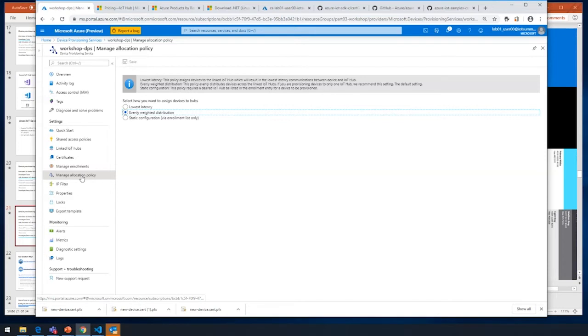Again, it is all about assigning devices to the linked IoT hub that will result in the lowest latency communication between device and IoT hub. And then static configuration requires a desired IoT hub to be listed in the enrollment entry for that particular device to be provisioned. Let's just keep with default, and we recommend this one for most scenarios.